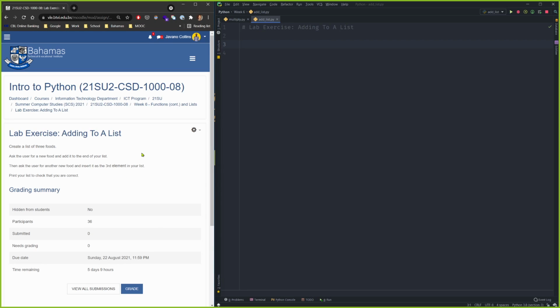So in this lab exercise, adding to a list, we're going to create a list of 3 foods. We're going to ask the user for a new food and add it to the end of our list. Then we're going to ask the user for another new food and insert it at the third element in our list. We're going to print our list to see if it's correct.